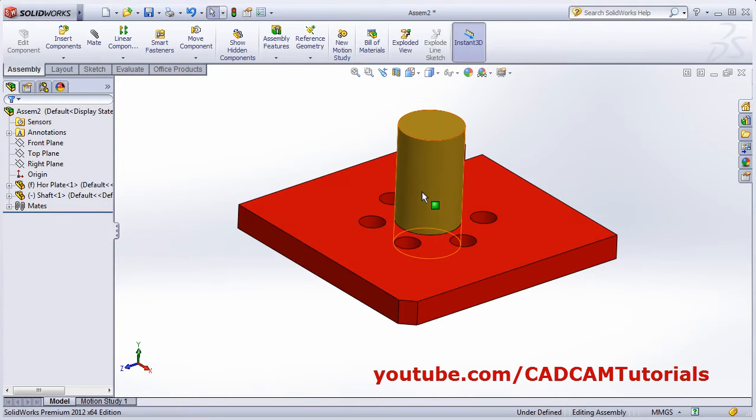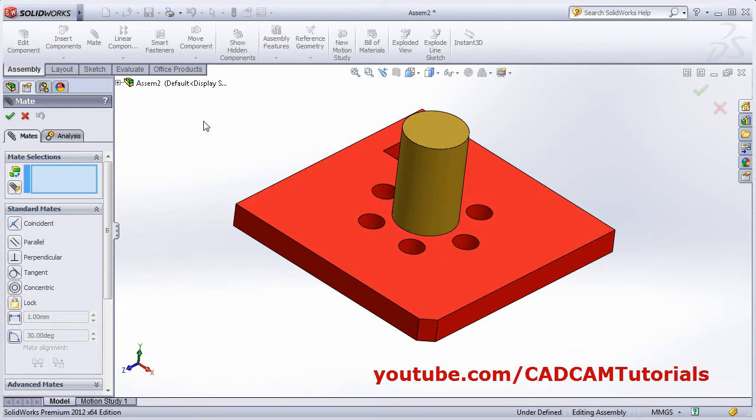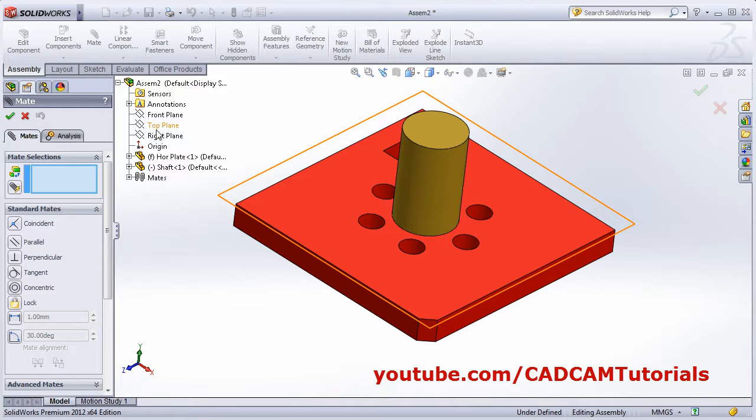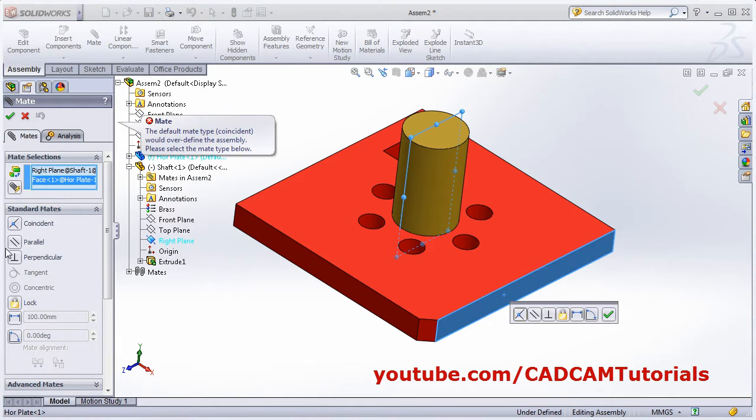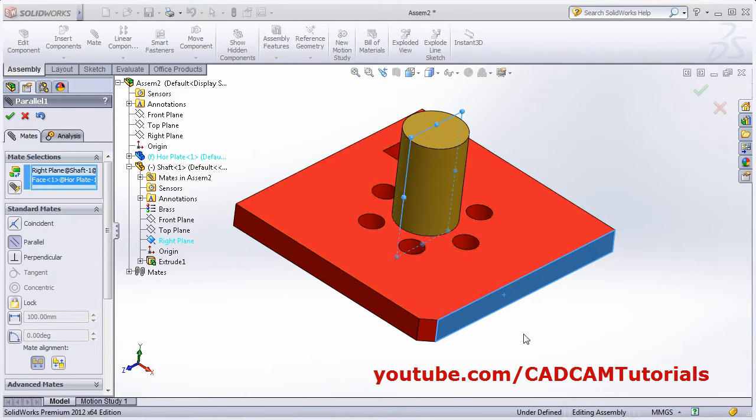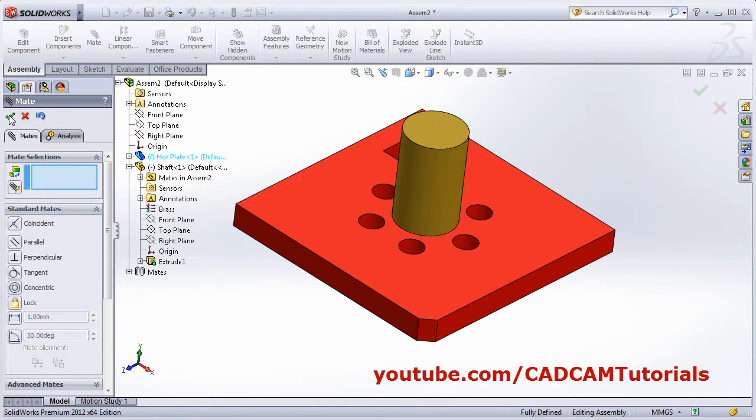To constrain the cylindrical part again, we will click on mate. Then, to avoid the rotation, we will mate one of its planes. We'll click on this shaft and we will take its vertical plane and we will select the surface of this plate and we will make it parallel. Click on this parallel, so both will always remain parallel, therefore the cylindrical part will not rotate. Click on OK. Now you can view that it is fully defined.